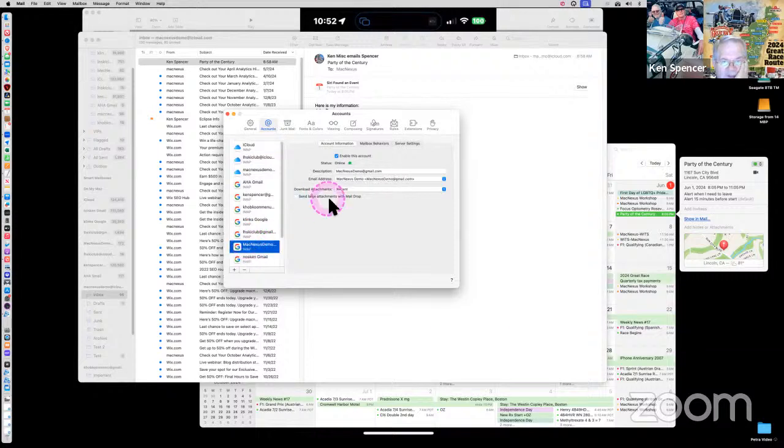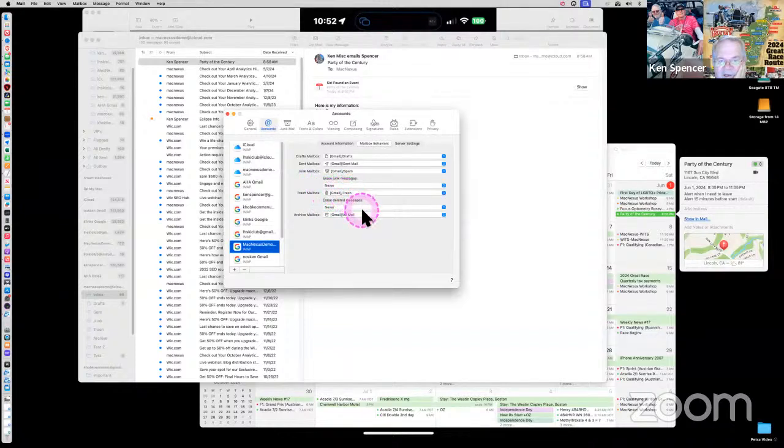This is MacDemo. Okay, this is a Gmail account. So I click on accounts in a Gmail account. And then I go over here and I say mailbox behaviors. And in this case, I've changed it to trash. If I hit trash, it goes there. So that one may be doing okay. Let me look on my phone really quick. I don't have that one on my phone.